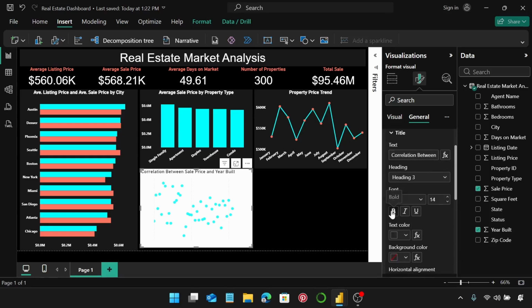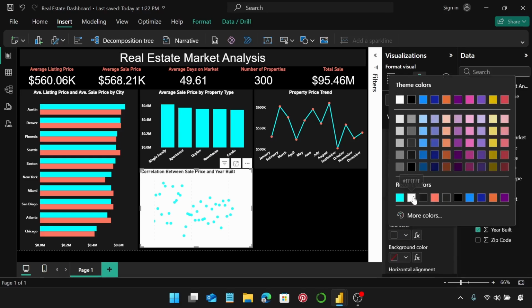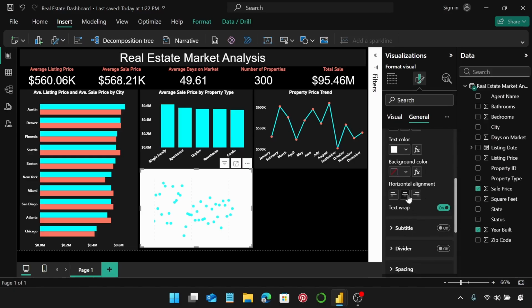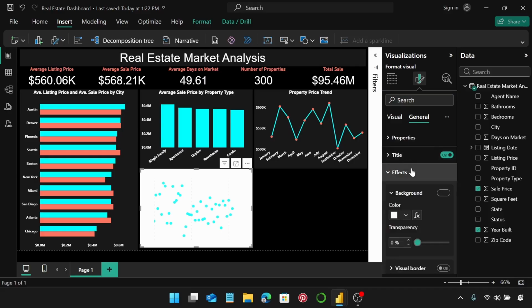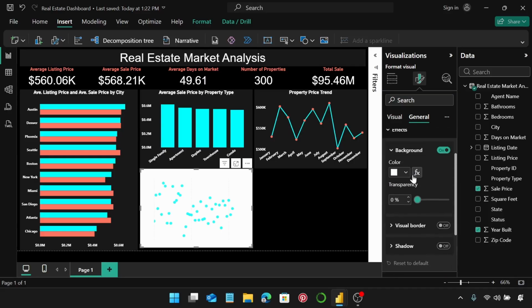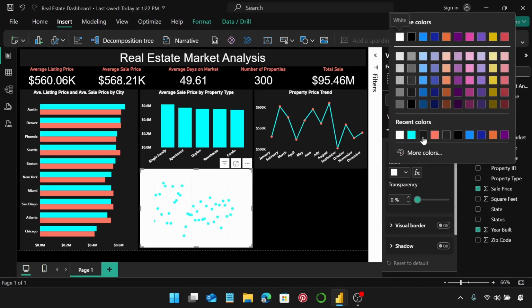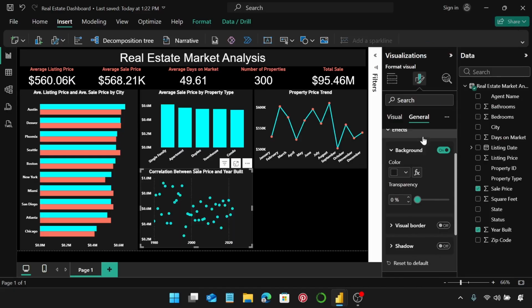Let's make the text bold, change the color of the text to white, and we're also going to change the alignment to horizontal. Now finally, let's go to effects. We are going to change the color of the background to that really dark gray color.